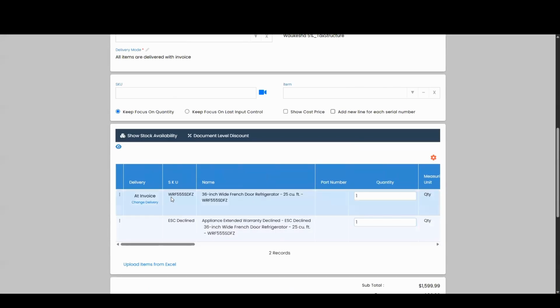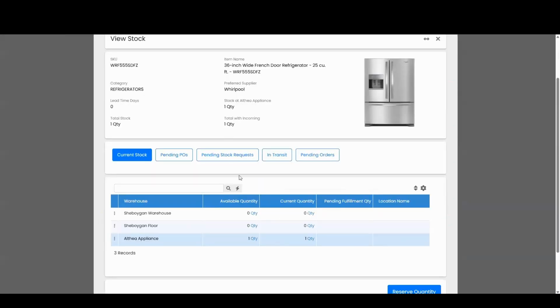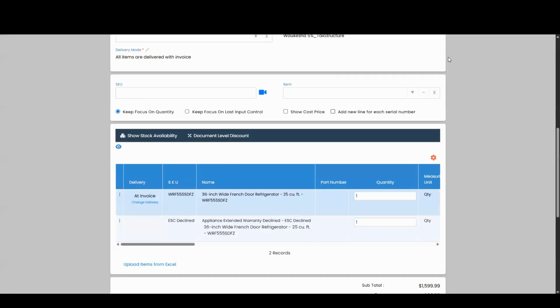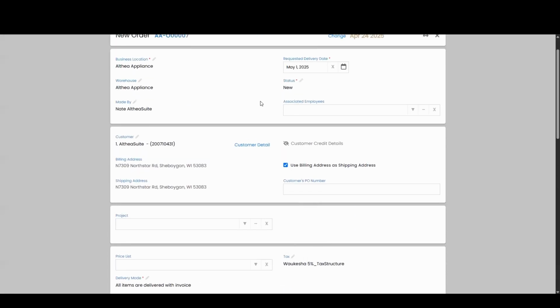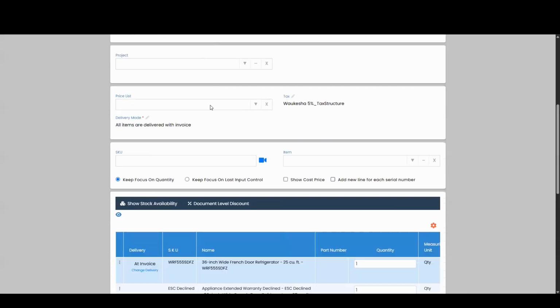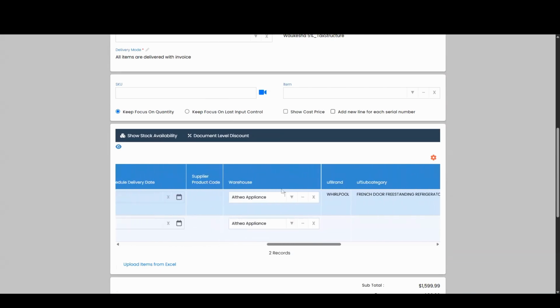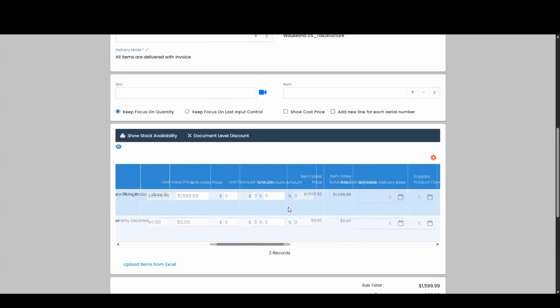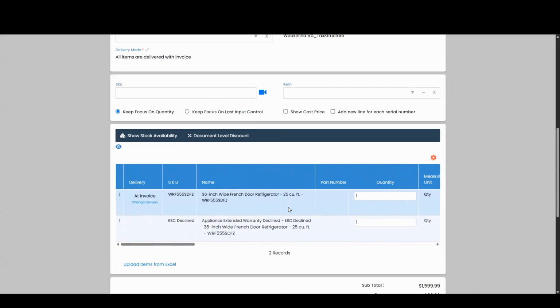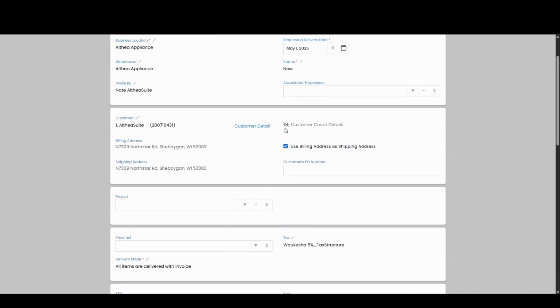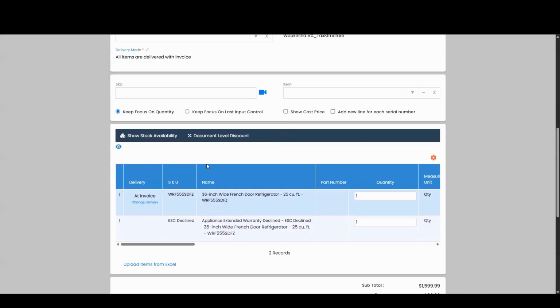Now, if I go over here to my context menu to show stock, you can see that I only have one stock available, and it's sitting in my Althea appliance warehouse, which is fine because that's the exact same warehouse that I've chosen up here on the top level. Because the warehouse is chosen up there on the top level, it's also showing here in my column as the warehouse. So I have a requested delivery date of May 1st, and we haven't done any scheduling.